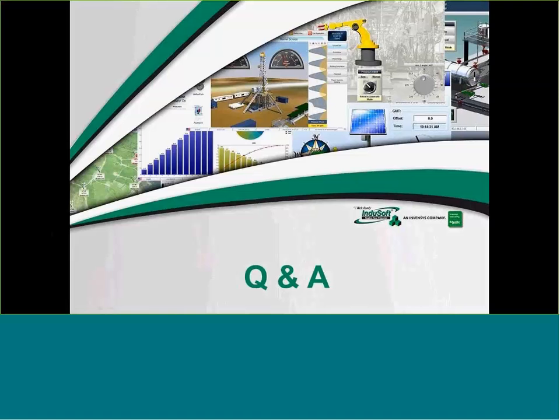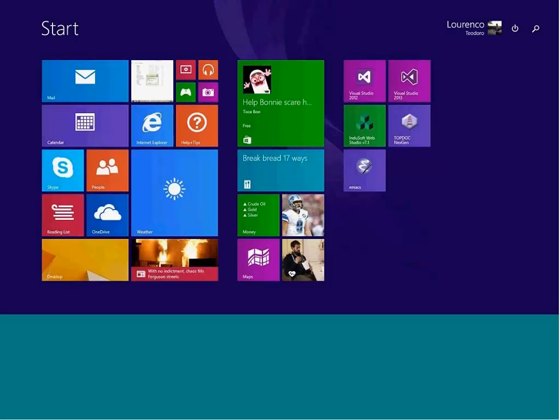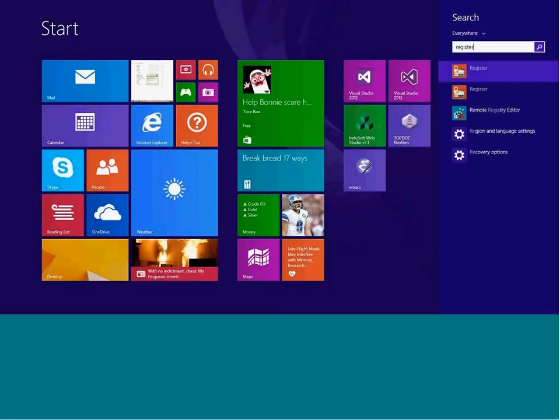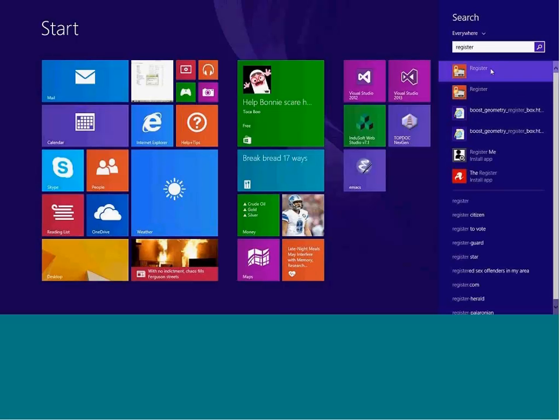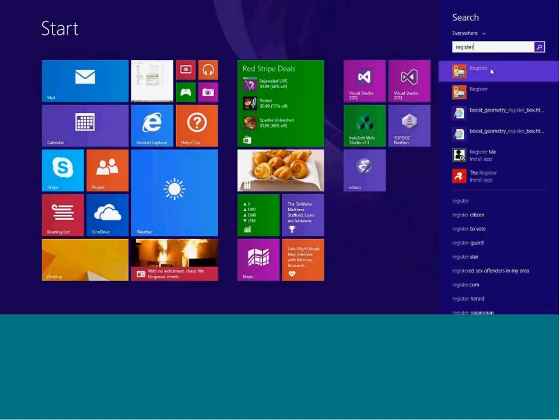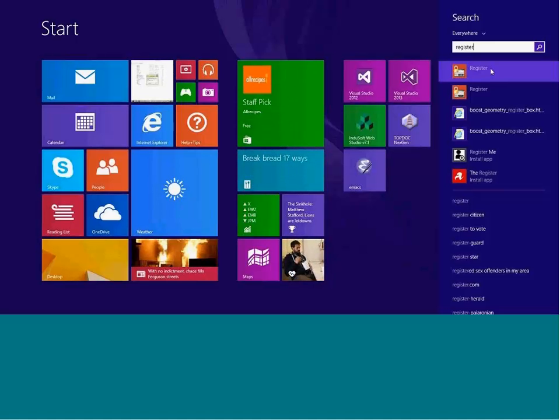But the easiest way that you can go about doing that is, let me just put here, here's my Windows 8, and I hope it is showing up to you guys. If you just start typing register, it will bring the InduSoft Web Studio register module. And that will work also on Windows 7 or Vista. So if you type start and you just type register, then you can go directly to that.